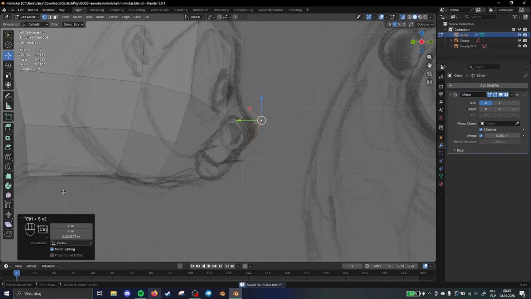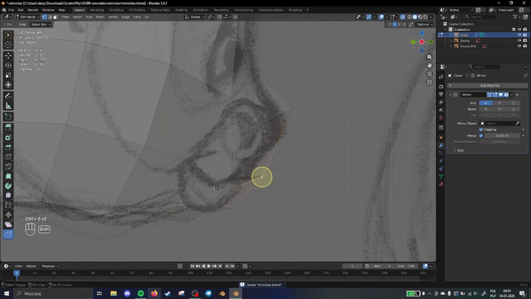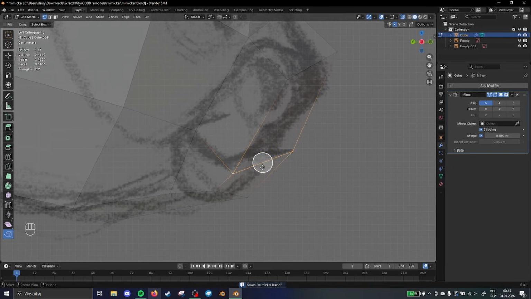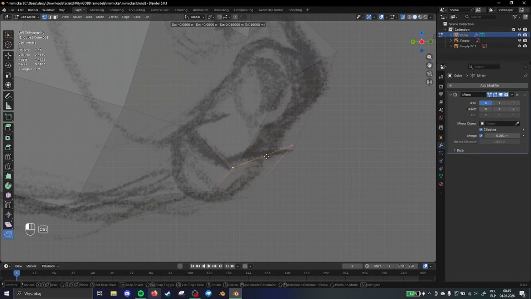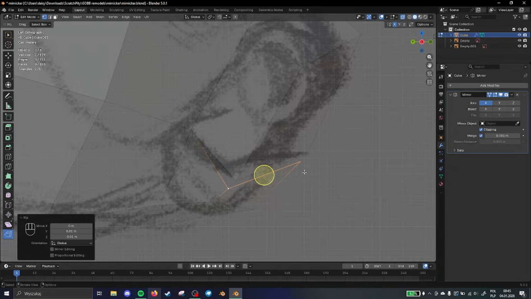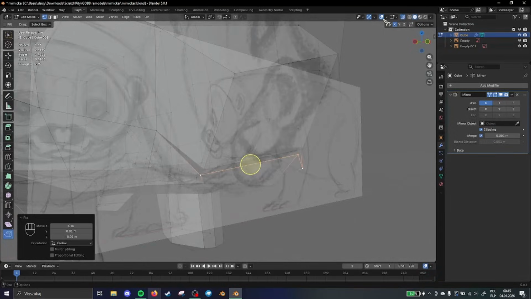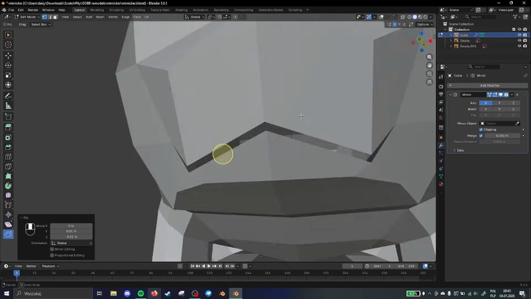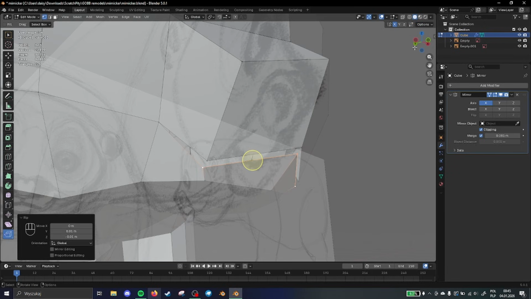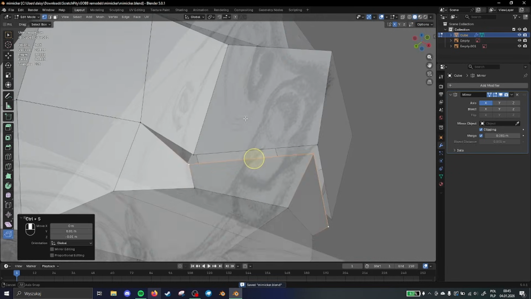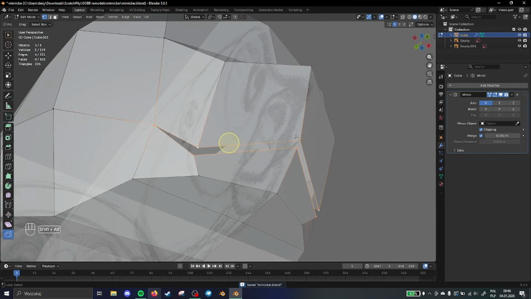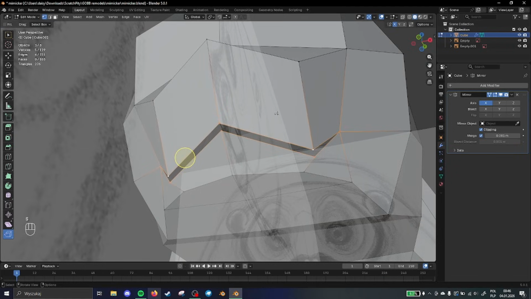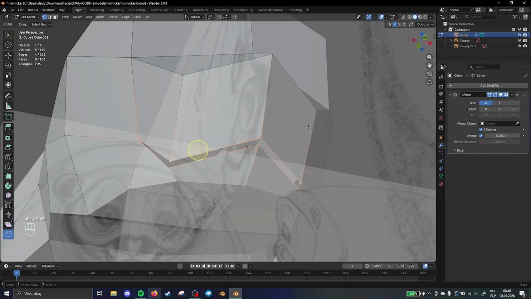So let me go back to the rip region option, and let me select these, not the corner of the mouth, just these. And I'm gonna do it like so, with control, so it doesn't go too far. And now we have a hole in the mesh. I'm gonna select all of these. I'm just gonna move them around.